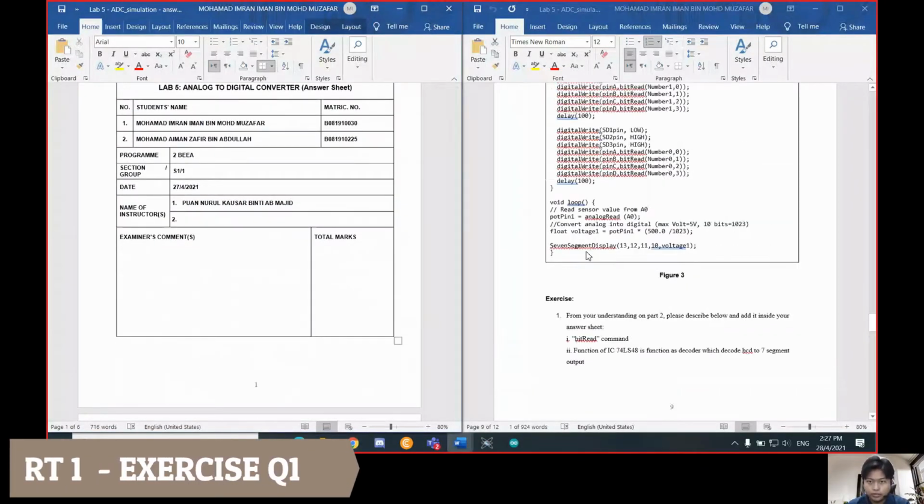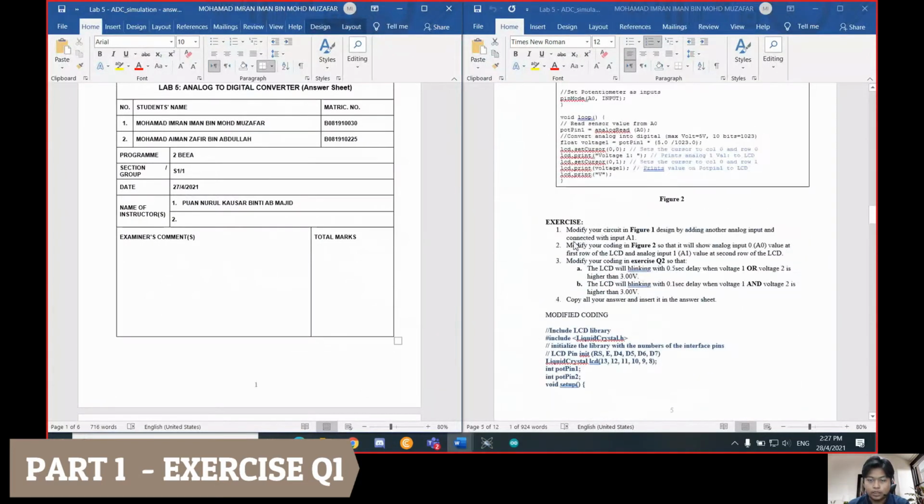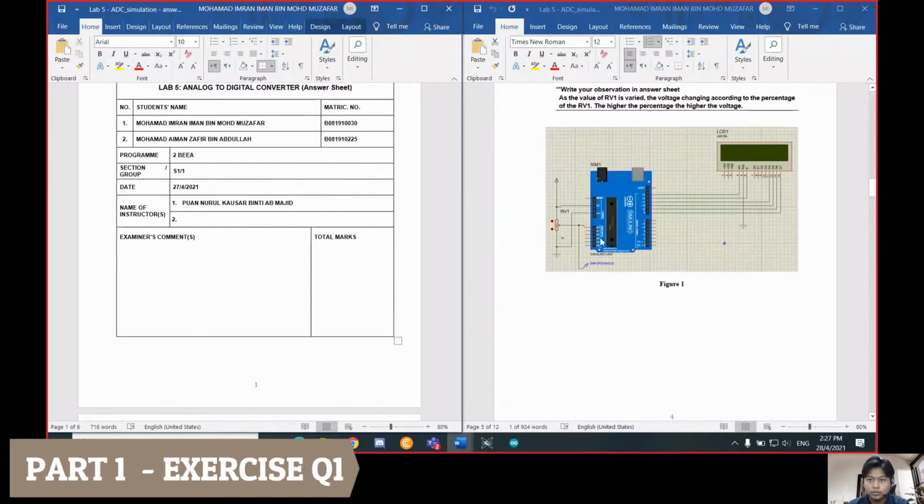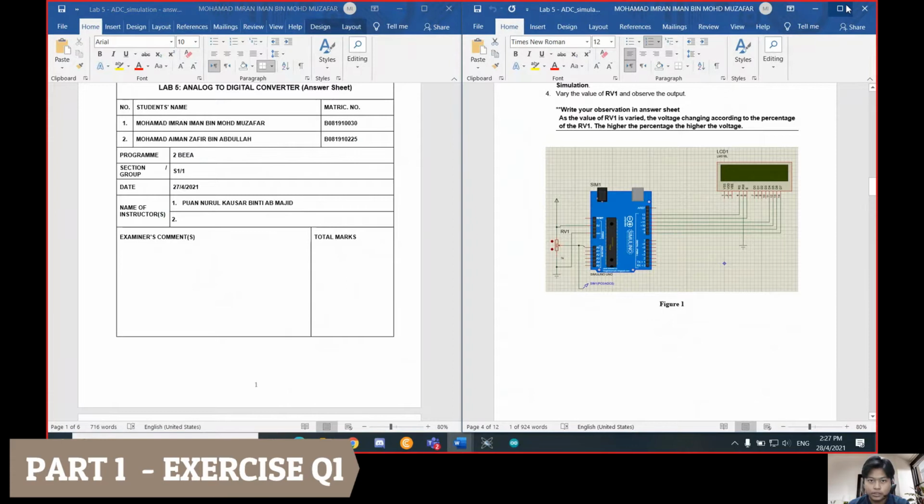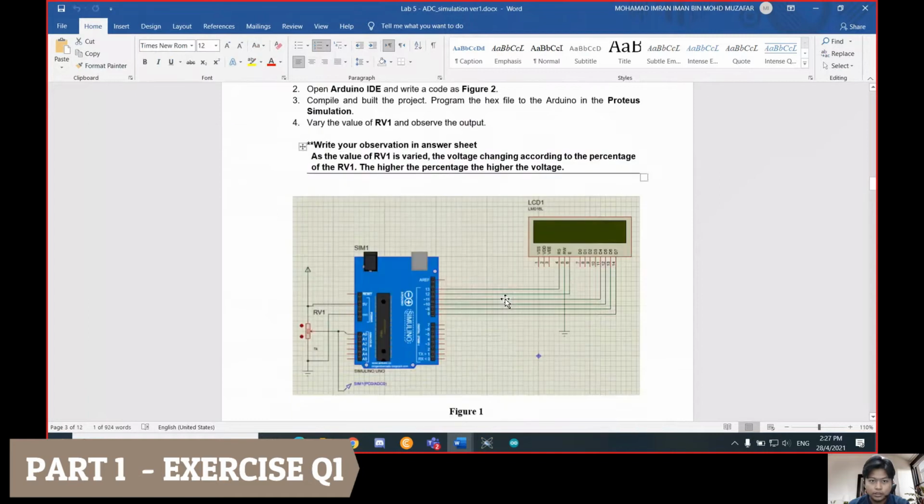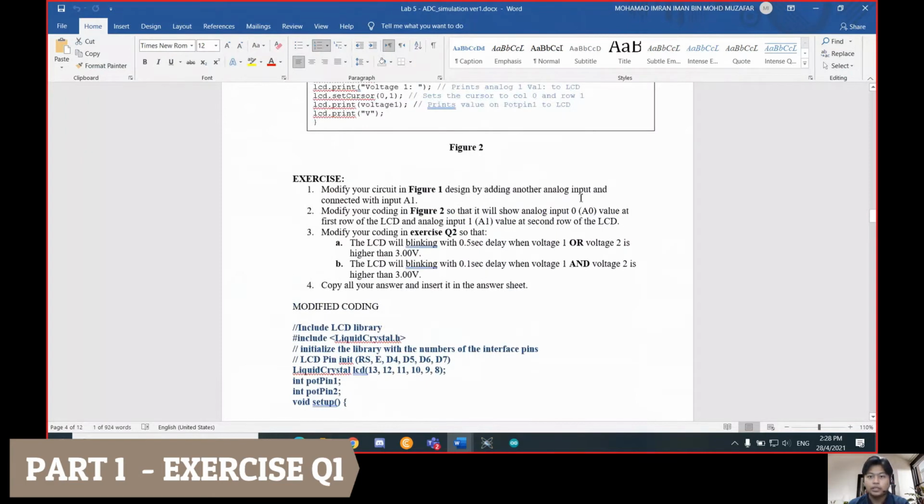So I will continue to the simulation of the exercise for the assessment. First, I will share the screen. For exercise one, I've been asked to modify the circuit here, by adding another analog input and connecting it to input A1.